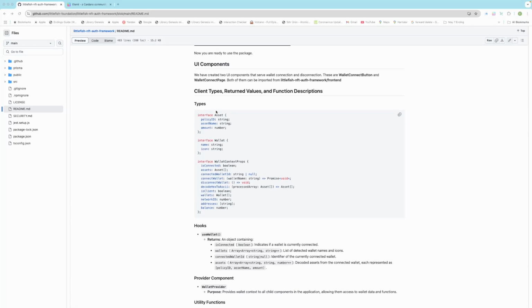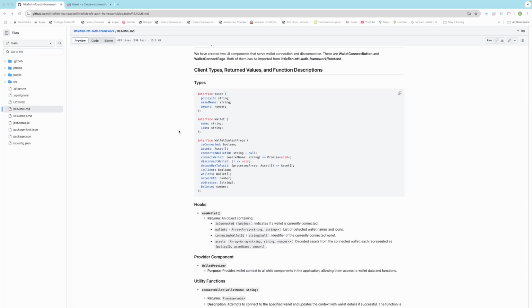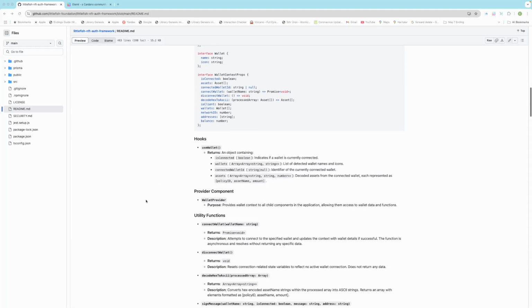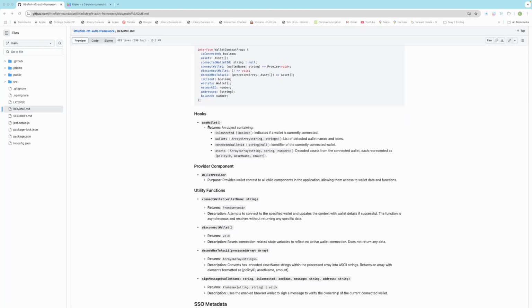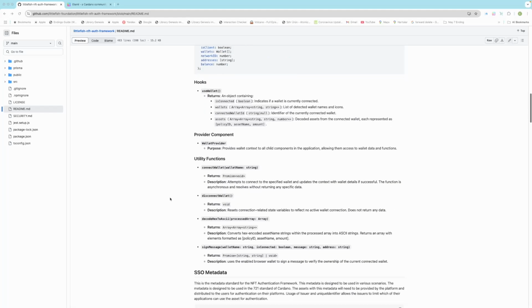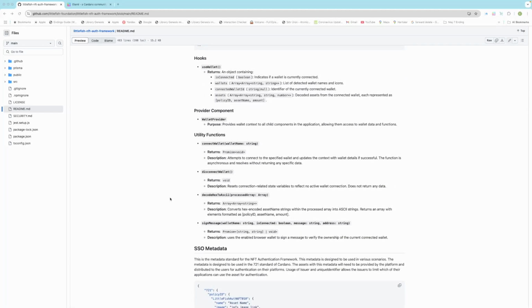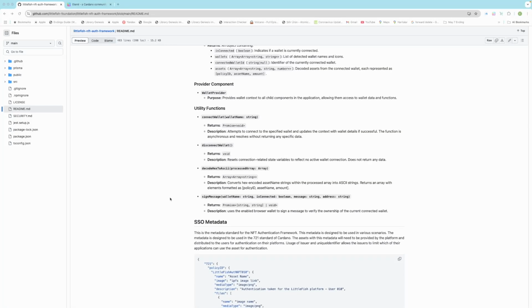For example, these are the client types, return values, and the functions. As you can see, the asset, the wallet, and the wallet context prop interfaces. And here is the use wallet hook we showed you before. And as you can see, the utility functions like connect wallet, disconnect wallet, decode hex to ASCII, and sign message, how to use them, what to expect from them, and what to send to them.